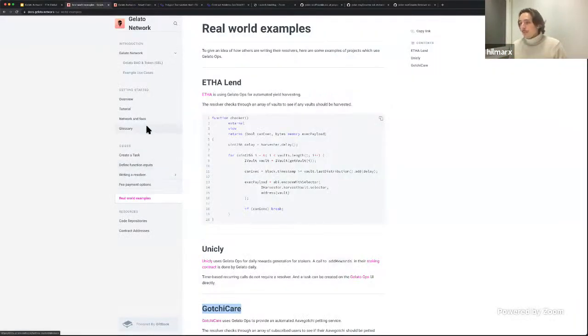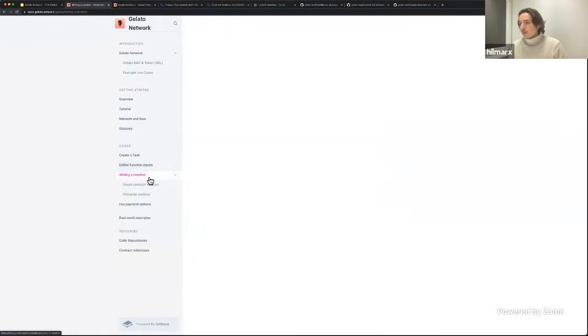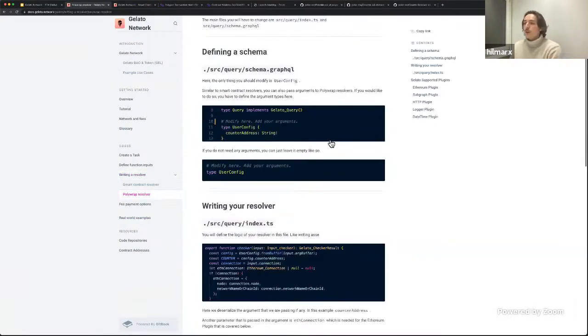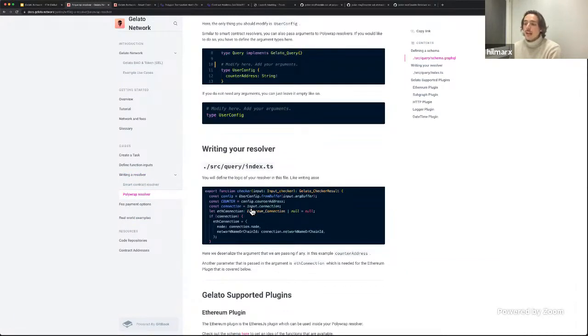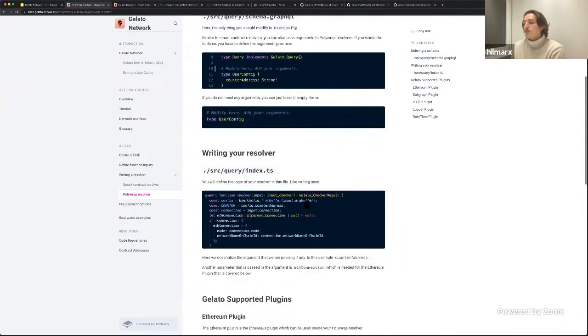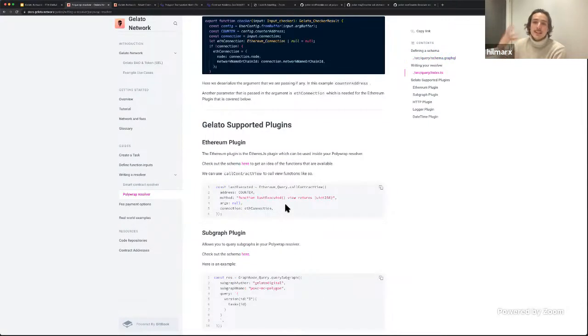And we got this writing resolver thing, the polywrap resolver, and this actually walks you through how you can write your own off-chain script that can call APIs, that can call a subgraph, that can do anything you want basically. And this will then return true and the data you want Gelato to execute, and then Gelato will actually take that and execute that stuff for you.